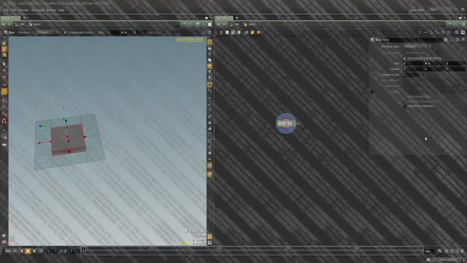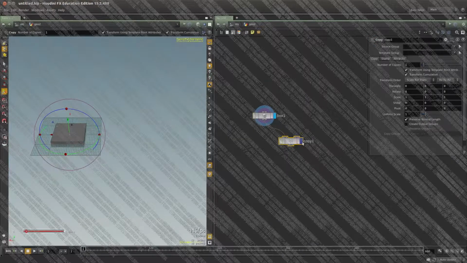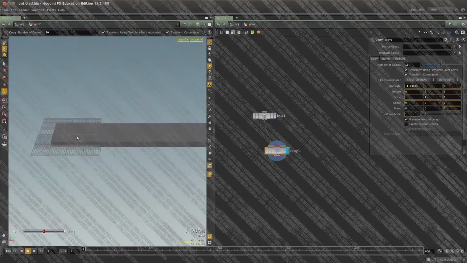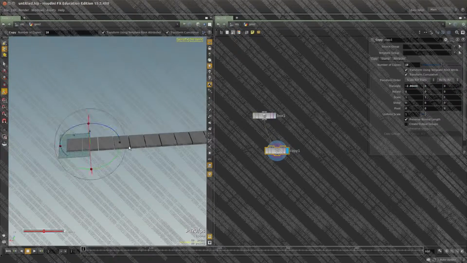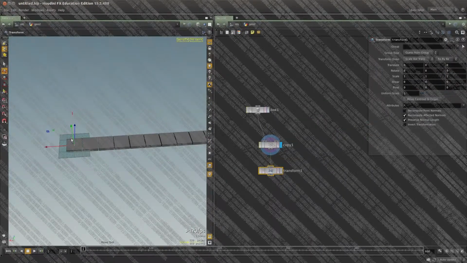Welcome back. So now we're going to start creating our first RBD simulation. What I'm going to start with is a simple cube that I'm going to copy a few times, and I'm going to offset the copies so we have them placed like this. Cool. So now I have that, and I'm going to put down a transform node and move this up.